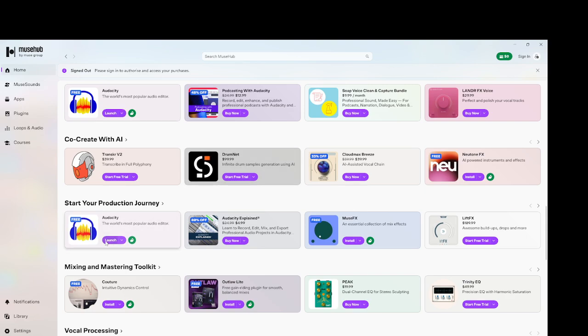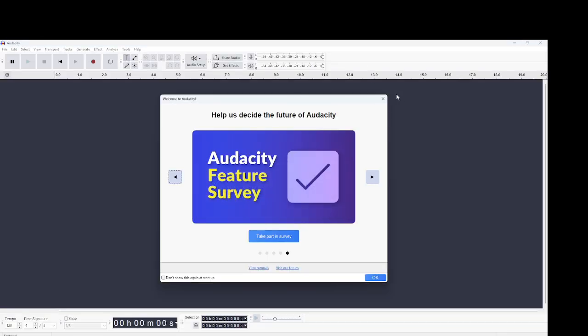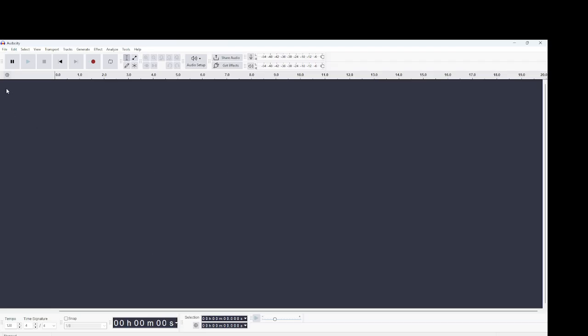In this video, I will show you how to split audio in Audacity. This is a complete beginner-friendly guide, and I will show every step on the screen. Just follow along. First, open Audacity on your computer.